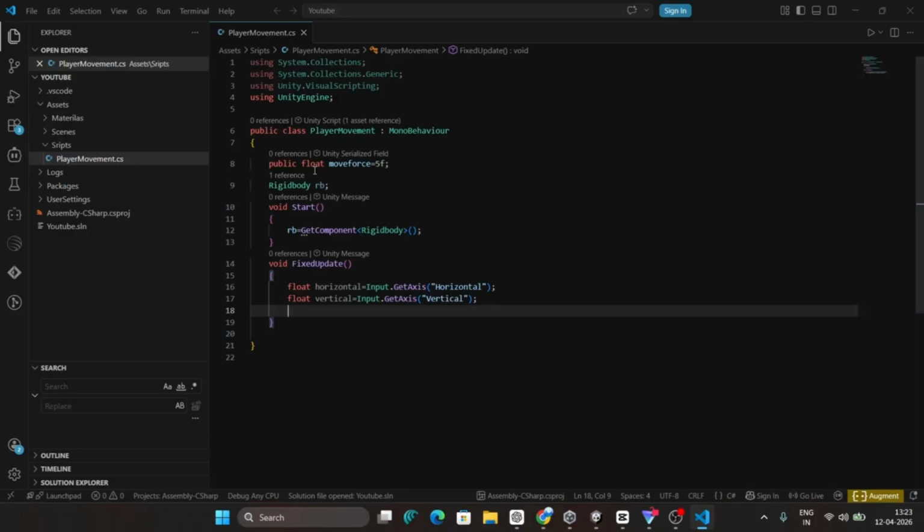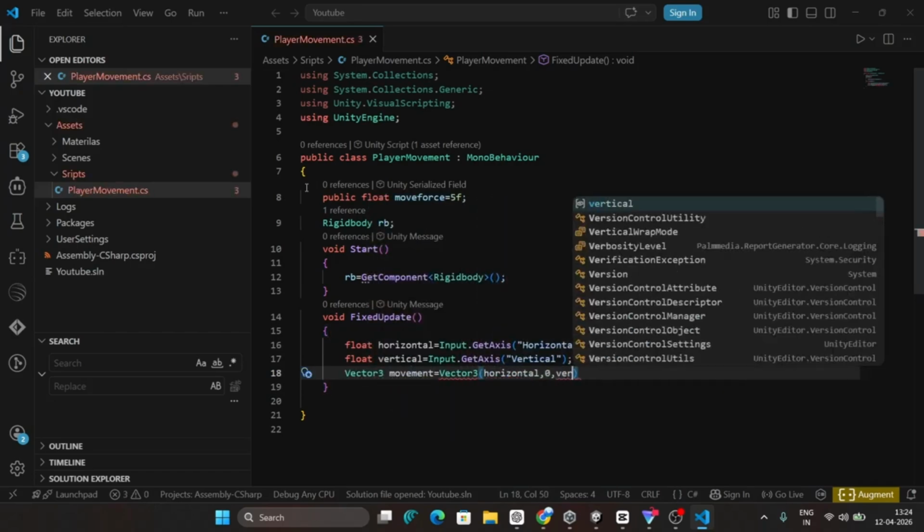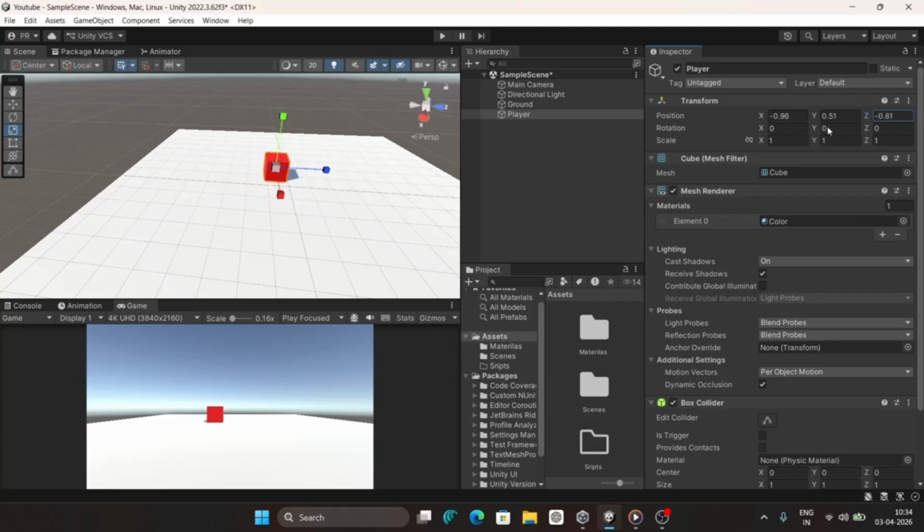So for that I am writing the following: Vector3 movement = new Vector3(horizontal, 0, vertical). What this does is create a direction based on the player's input. If the player wants to move forward, the z value will increase. If the player wants to move left or right, the x value will change.